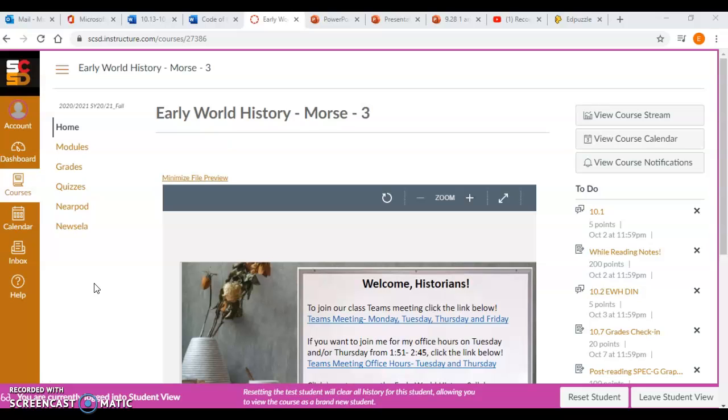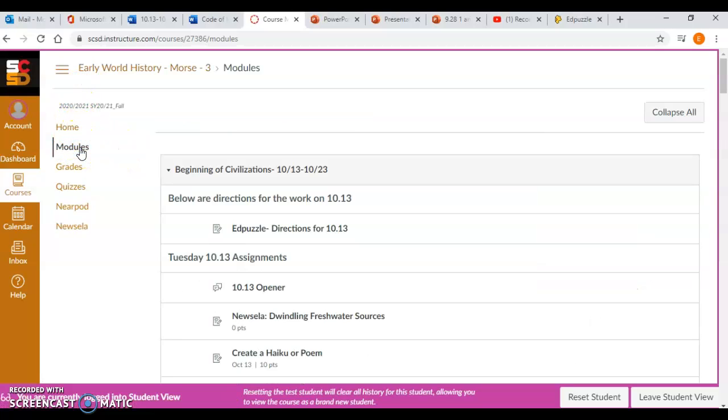Today's your virtual learning day, so I'm just going to move through the module and go over what you're expected to complete. So when you're on your home page, you're always going to go to Modules. And as you are scrolling down to today's date, which is 10/20, I do want to remind you there is stuff in here that you may have not finished.